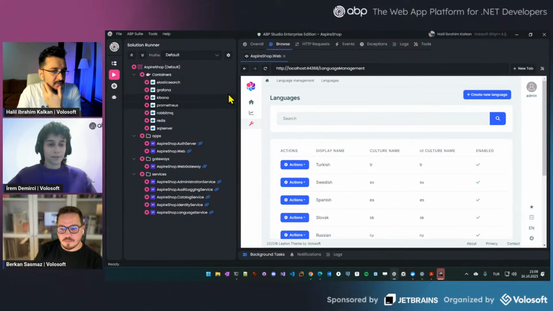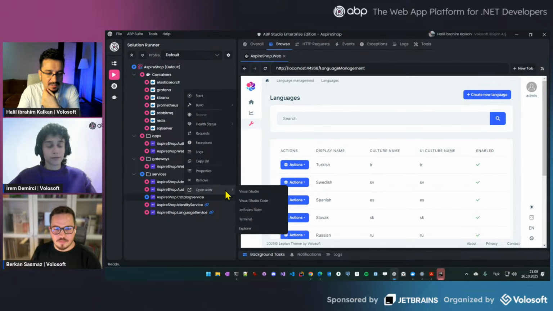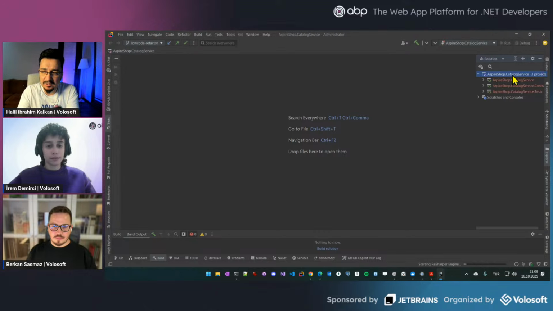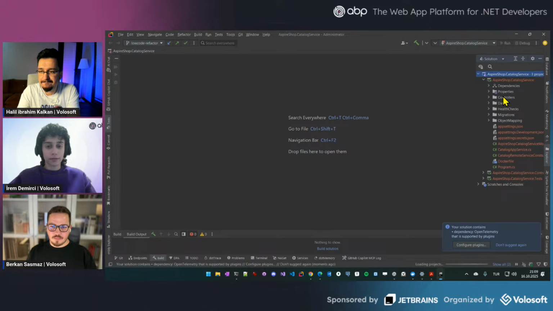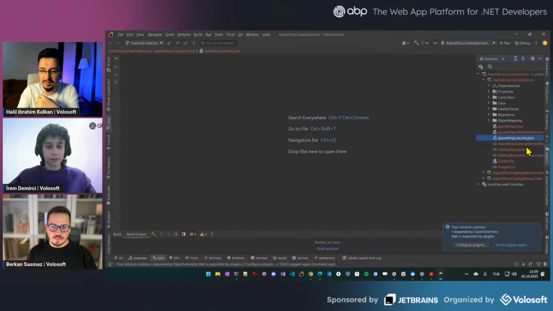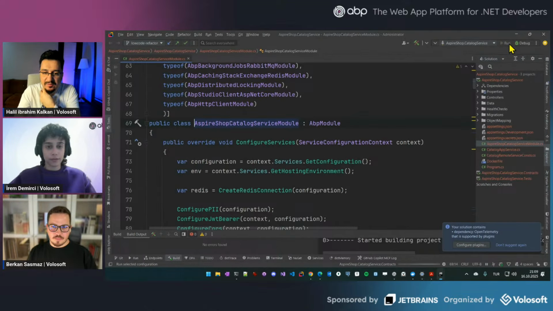So the development model for the solution runner we are suggesting is, for example, you want to make a development on the catalog service. All you need to do is stop this application, open this in your IDE, for example Rider, make your development, then run the application. You can run or debug your system in your IDE as you already do. There is no difference.